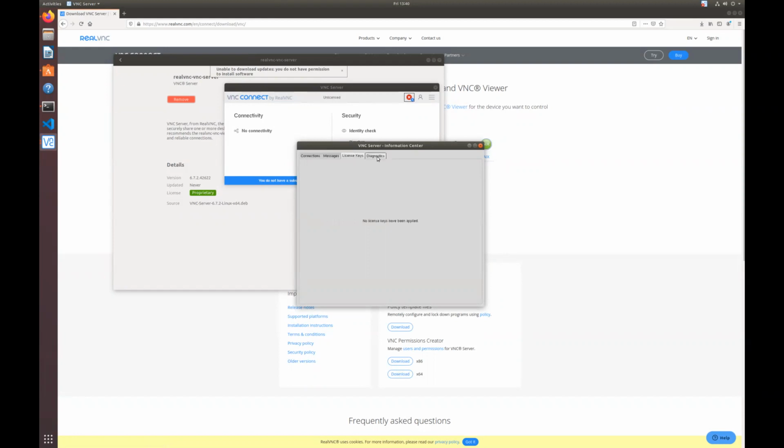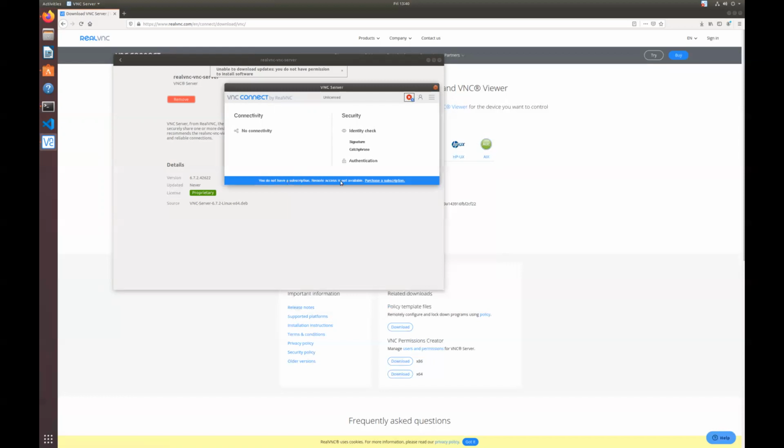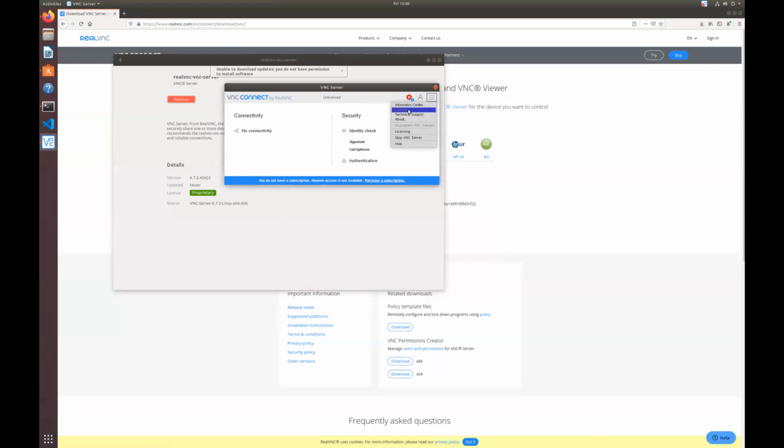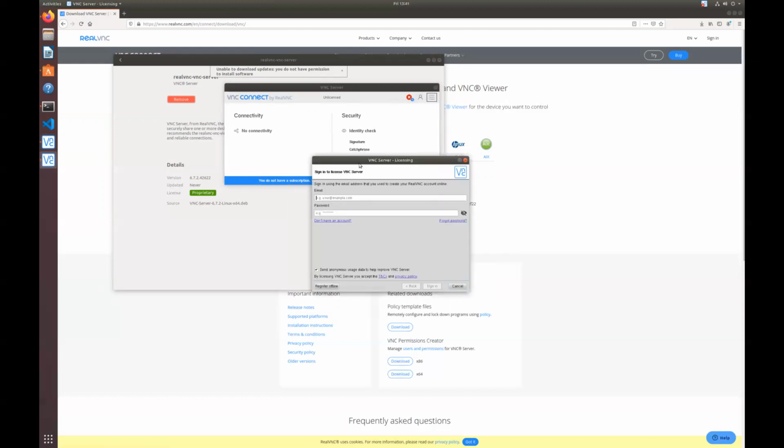It doesn't have to be licensed. I thought you get a free one for up to 5 machines. Okay, I just went under licensing, and if you don't have an account, create an account. So I do have an account, but I don't have an account I pay for. This is just a free one.